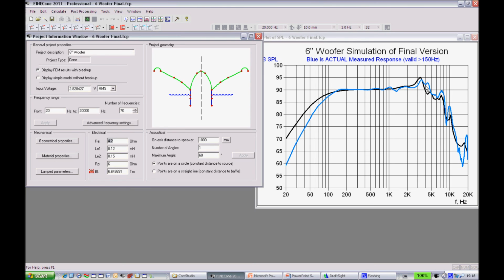So we can see that we have built a nice woofer this way, and it didn't take very long. So this is a successful simulation done in FINECone.